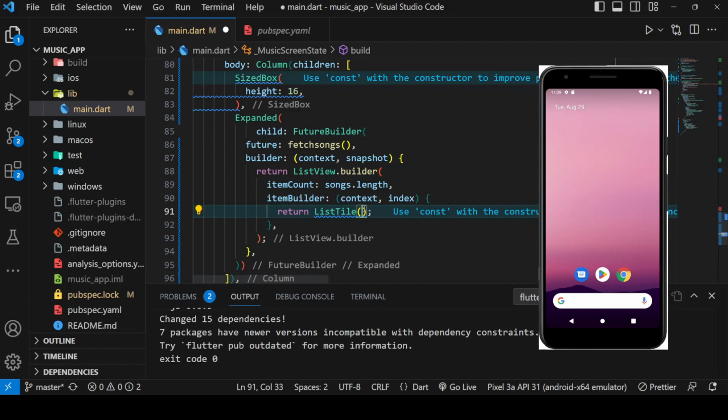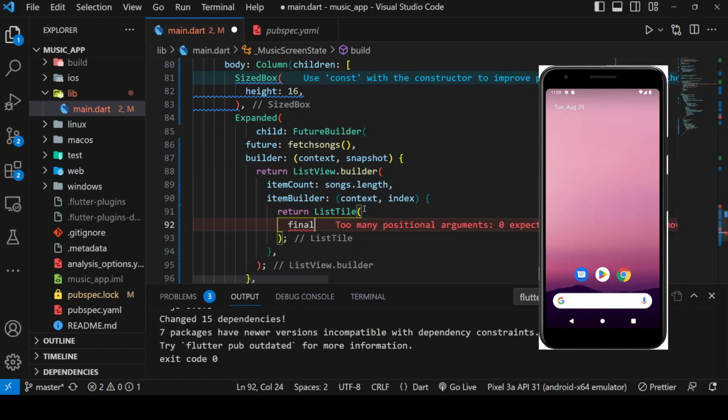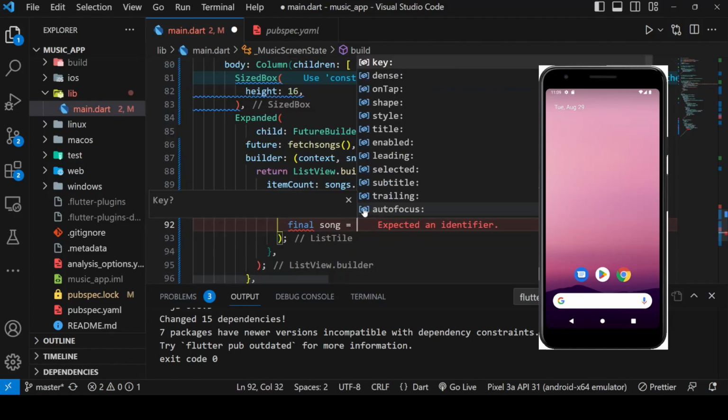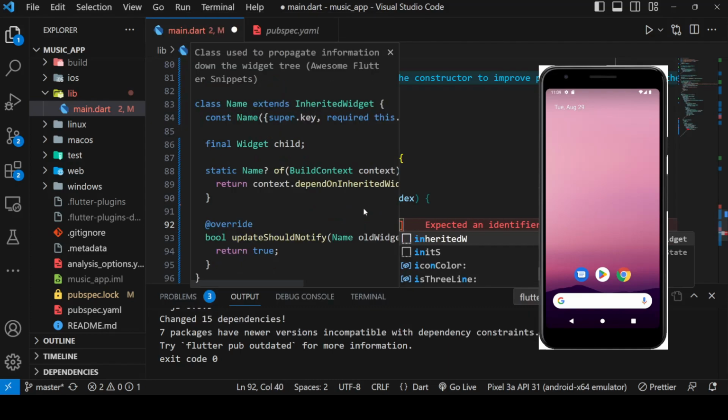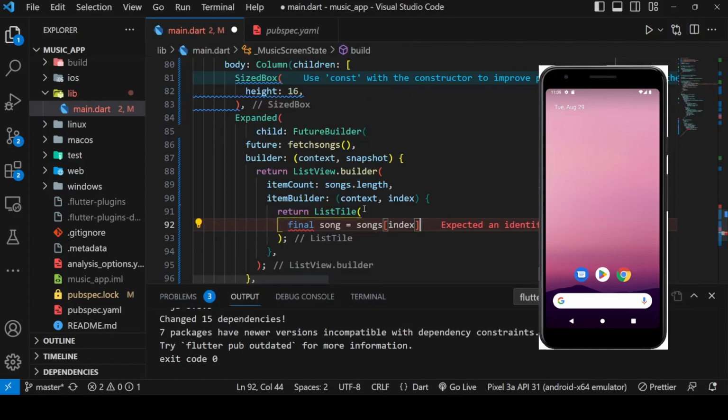Perfect. And for the list style, we want firstly a leading, a song image, like an album cover of a song. So first make a variable of song, and after song we have songs index. Perfect. And you can use this variable throughout.